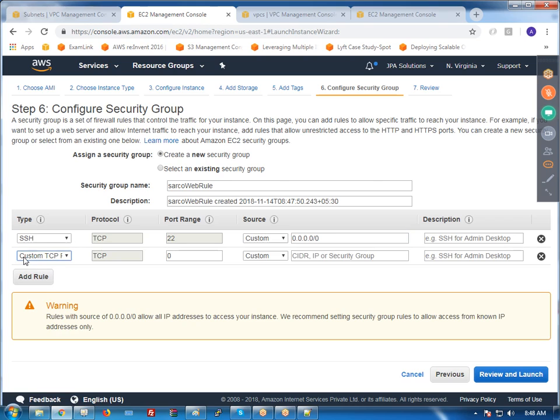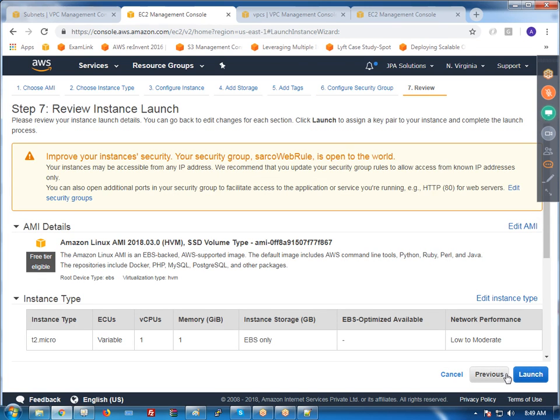In addition to SSH, introduce all ICMP IPv4, copy 0.0.0.0, paste it. Even in production, for a serious job, we will never allow it to be 0.0.0.0. You will only allow ping from the known sources. So for the time being, this is fine because we are learning, and we are going to delete this VPC anyway today. Click review and launch.